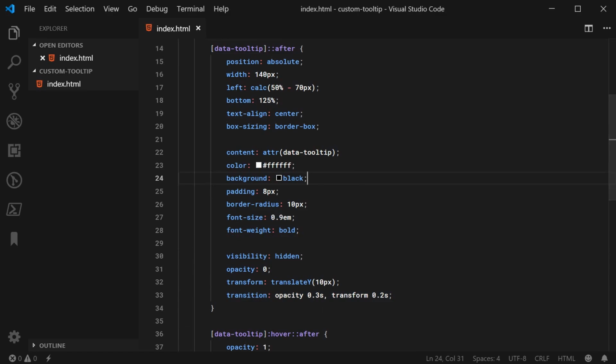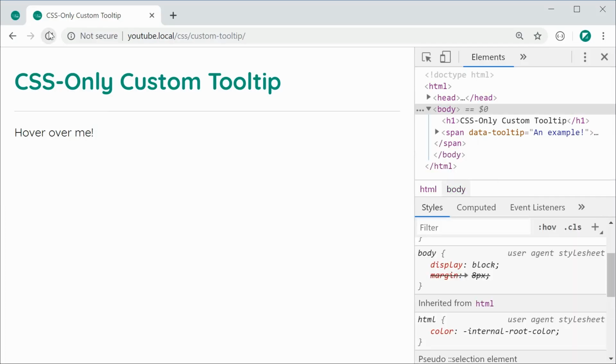So I'm going to save this and refresh one last time. We can see now it works just fine. Hover over this and the tooltip displays perfectly right there. And that is how you can create a CSS only custom tooltip.